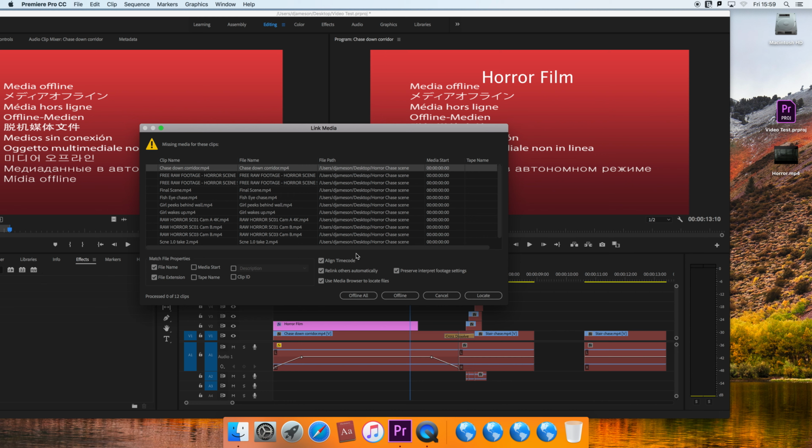So if I stick in my hard drive now, and it's the same even if you move it, because at the moment the file path is saying it's on the desktop. Even if I move that onto somewhere else on my computer, Premiere Pro, last time it looked, it was on the desktop. So you either have to put it onto the desktop or tell Premiere Pro where it is now.